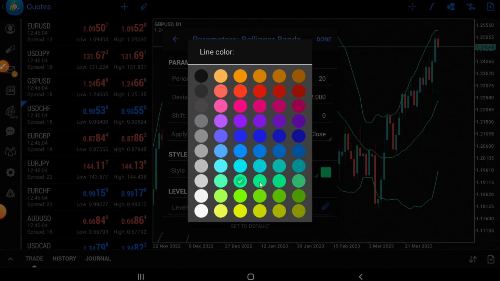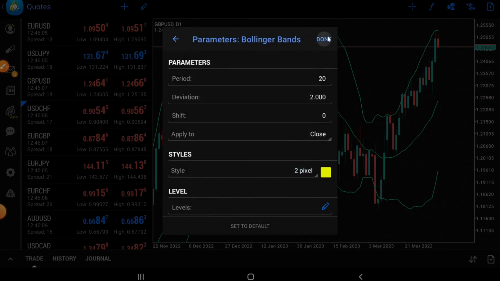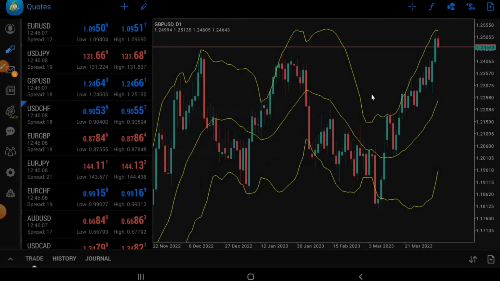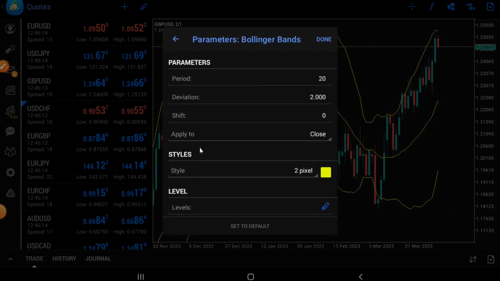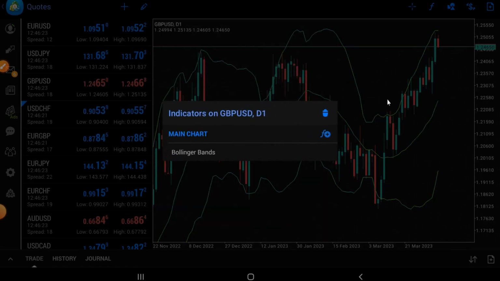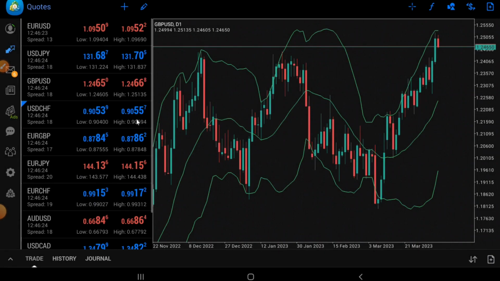So you can change the settings at this area. So then you click on done, as you can see. So you can change the color, change everything. So just come here, click on it, and then modify it to what you want. So you can set it back to default, then you click on done, so it will be back to the default. So let's add another one.